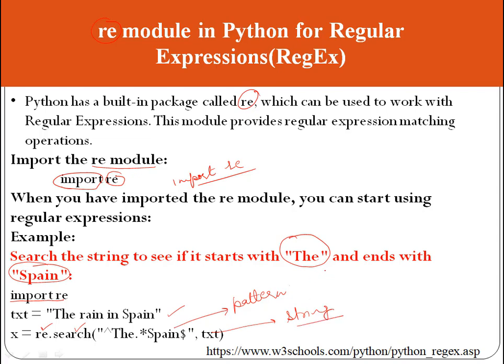Now what is the pattern? It should start with "the", and then we can have anything over here. So dot means anything, star means occurrence zero or more times, so anything can occur in between. And after that we have Spain, and this is the end, this is dollar. So it starts with "the", anything can come in between, and it is ending with Spain.